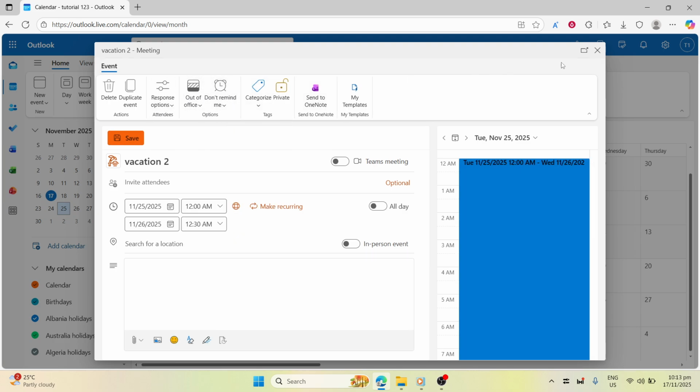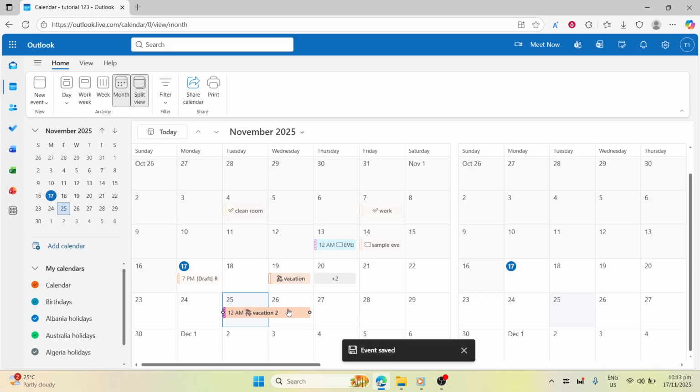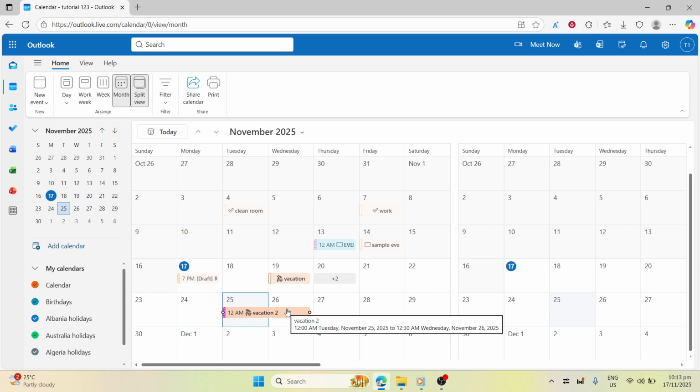Finally, once everything is set up to your satisfaction, it's time to save your work. Simply click Save and Close to commit your leave to the calendar. This action finalizes the addition of your leave and ensures everything is properly recorded and visible.